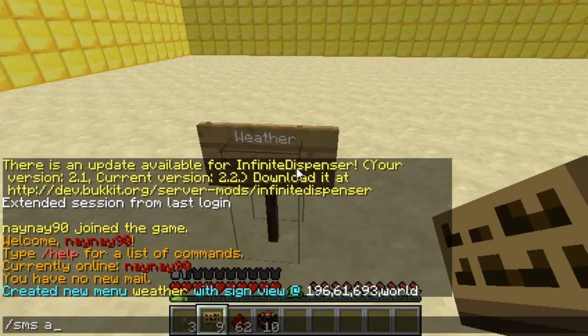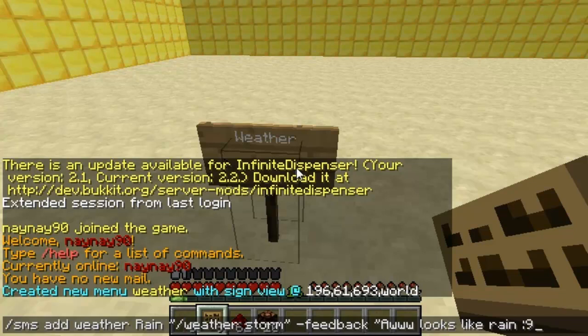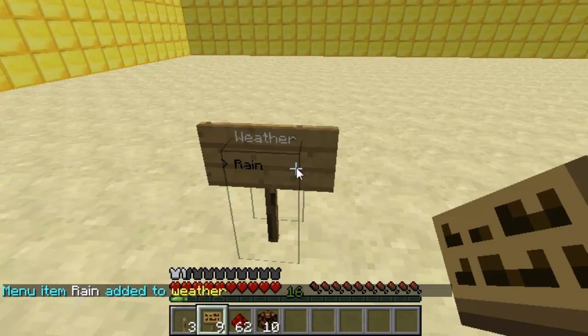So to add an option you do /sms add, then the name of the sign, so I make sure I keep them the same so it's easy to remember. Then rain, which is obviously my option, you could use a color tag for this. Then in the commas you do a slash and your command, so I'm doing weather storm, and then close your comma off. You could just press enter, or you can do -feedback and then add text at the end as well, and basically this means this text will be shown when the command is run. So when it starts to rain it will say, looks like rain.